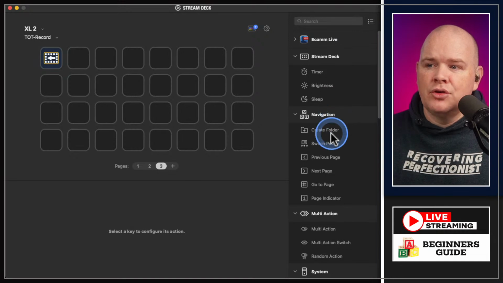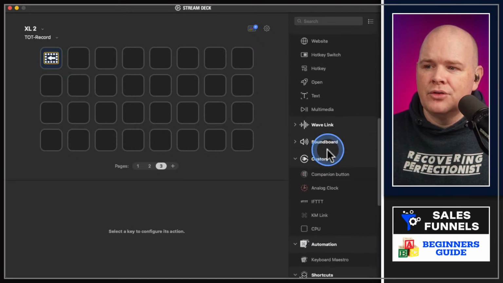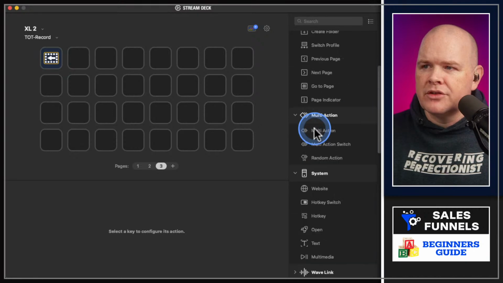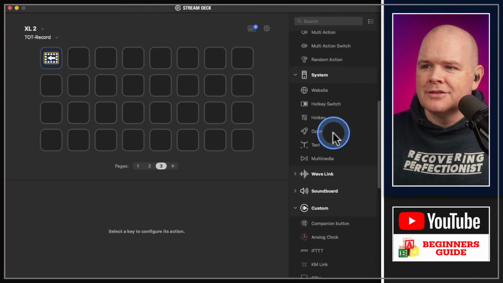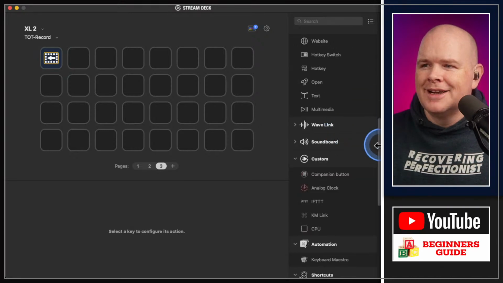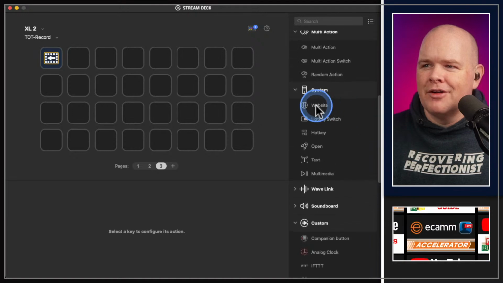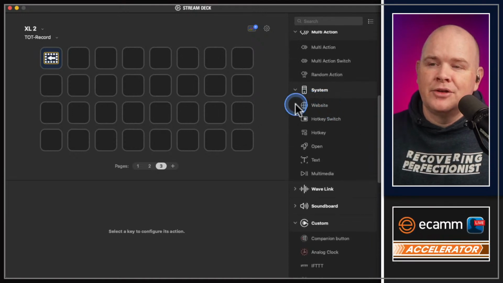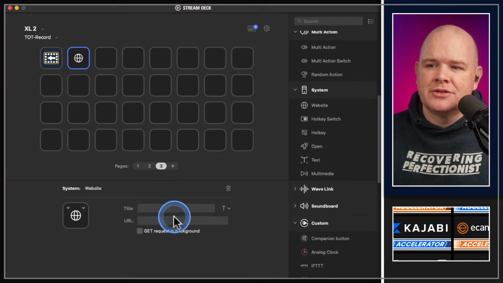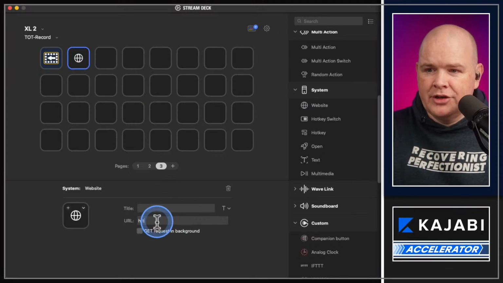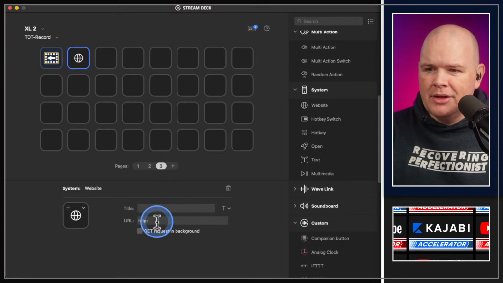But from here, you can do things like, if I come down to the system section. I'm just going over it. There it goes, right in front of me. So you can have it do things like open a website. So just literally type in the URL you want it to go to, and it'll open up in the default browser.